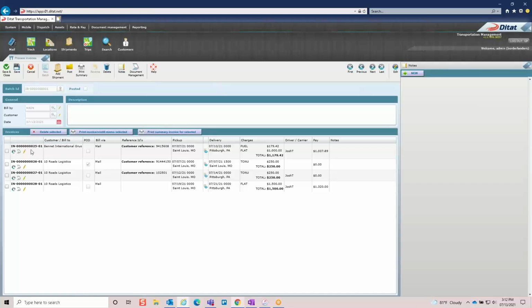Here you're going to see each invoice that we're going to create. So from shipment 25, it's going to become invoice 25. Over here, it'll tell you if you have the POD on file, what's going to happen with this, how you're going to bill them. So for all of these, they're set to bill via mail.